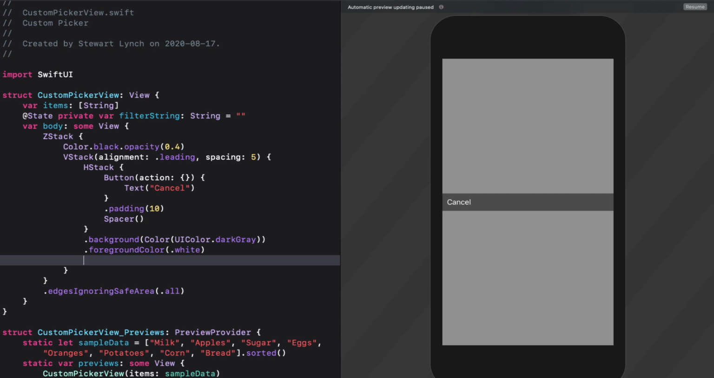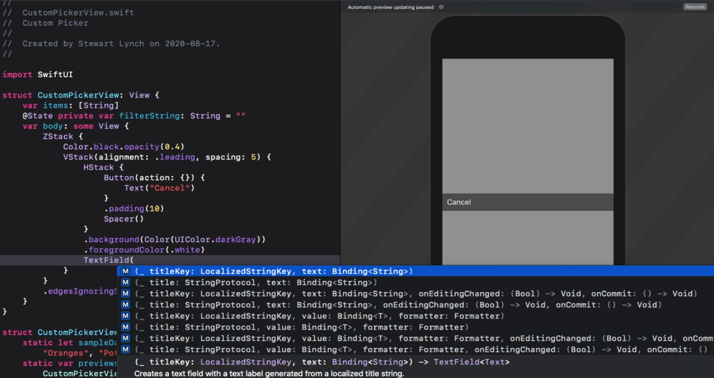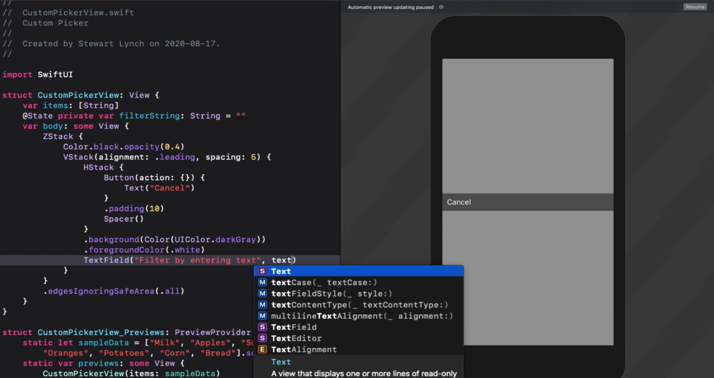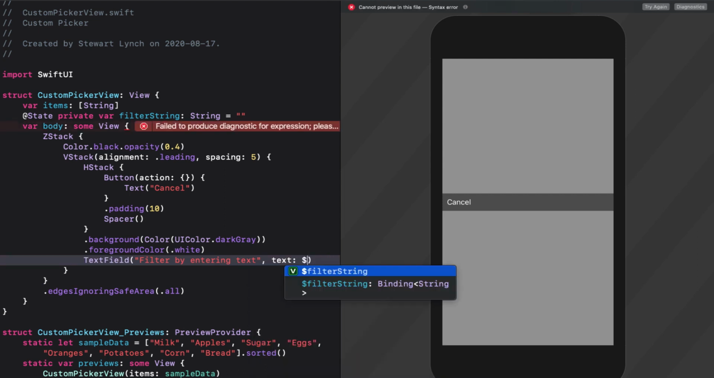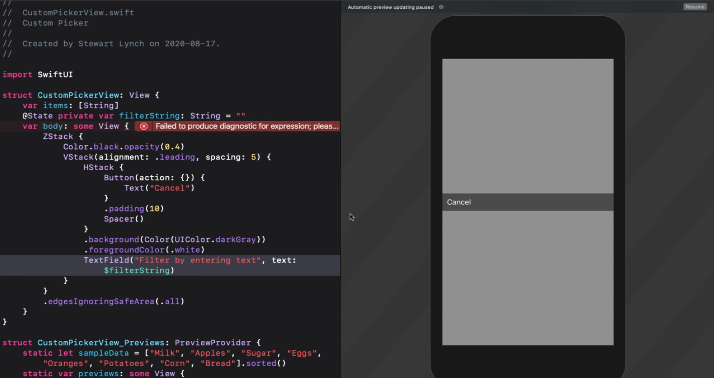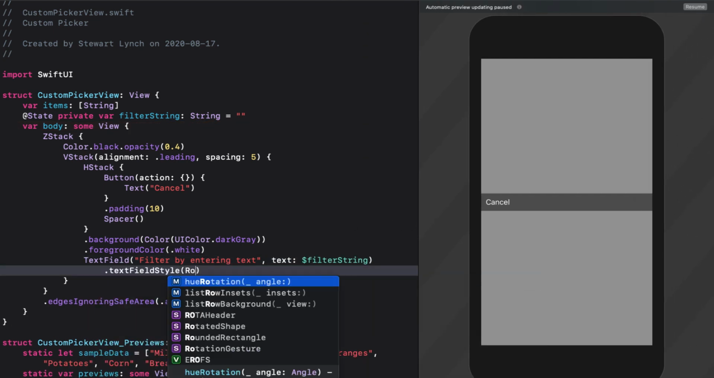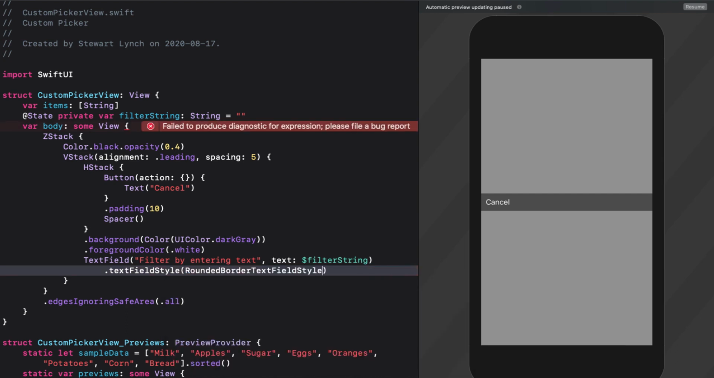Now we can add a text field with a placeholder of "filter by entering text", and it will be bound to that variable we just created. I'm also going to change the style to rounded border text field style, and also add some padding.